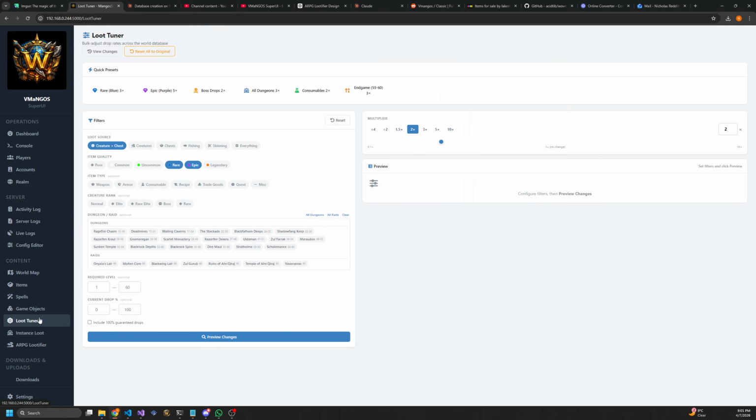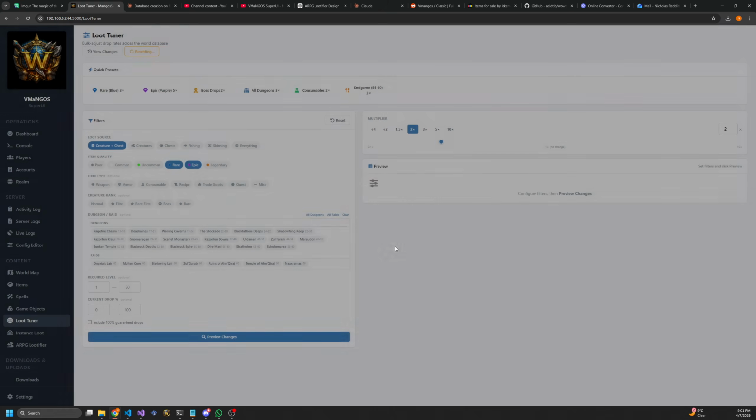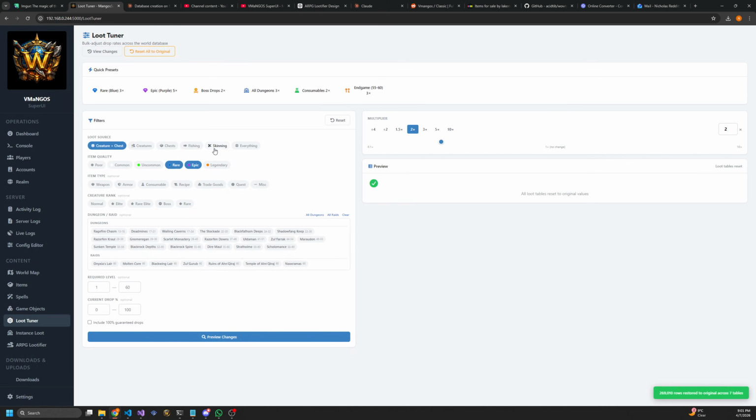Loot Tuner is a fast way to change some of the, I'd call it the gameplay loop again. And I'm going to go ahead and reset to original for a moment. But if I wanted to change all rare items from all loot sources of weapon, armor, consumable, and recipe type on all creatures, but this is not in Dungeons and Raids. You can if you want or not.